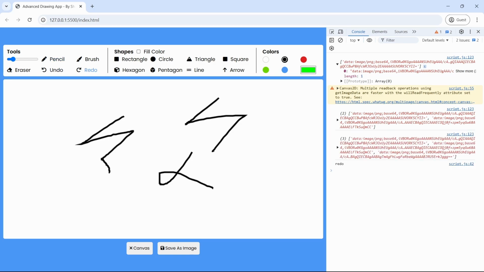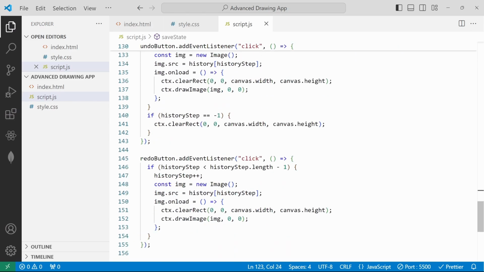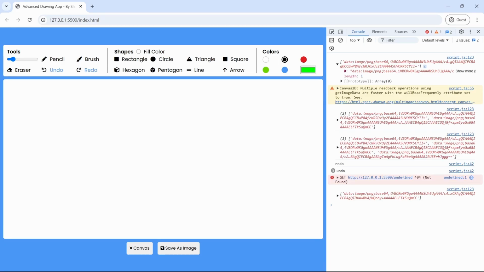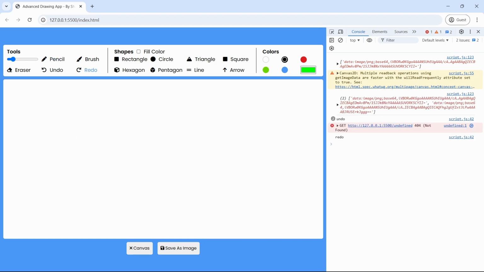If I do redo, there is nothing to redo. If I do undo, it will get the second state. If I undo again, it will get the first state. If I click on undo again, we'll stay at the first state, and this will be cleared from here. How simple is this, right? Again, we can do the redo and add some text here, and I will undo and again I can redo here. Redo is not working.